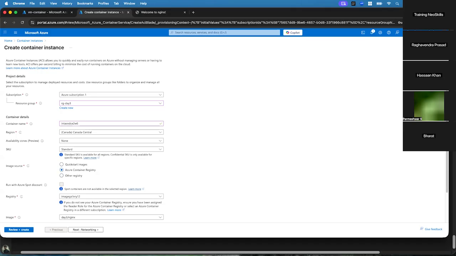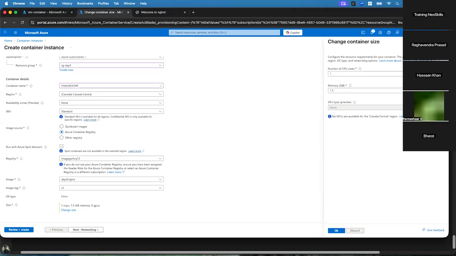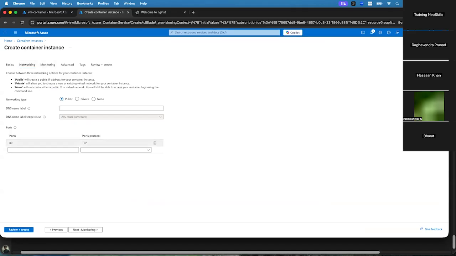But right now we have our container registry, so I can choose my container registry. This is the name of my image. This is the tag, so if you have multiple, you can choose that. Now here, you need to choose your size. Remember one thing, once you choose your size, you can't change it. Right? Okay. Next thing, networking.